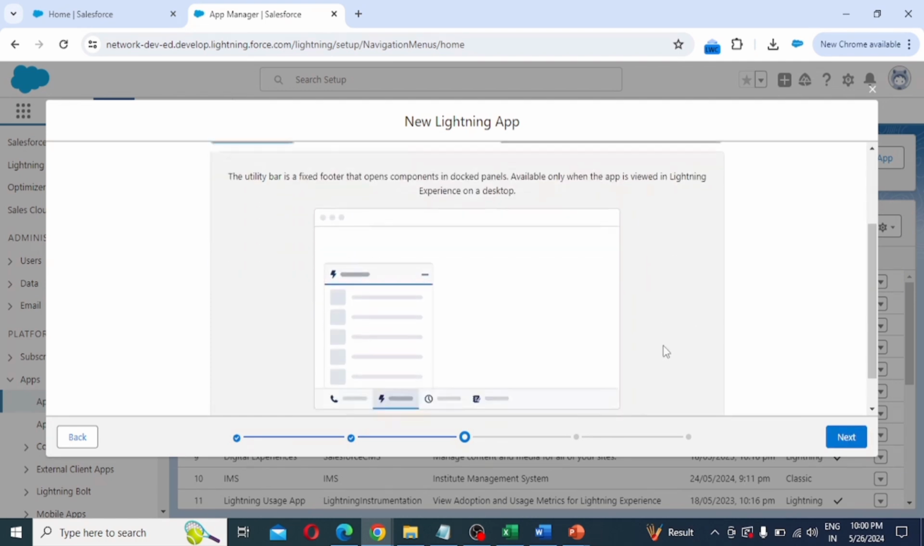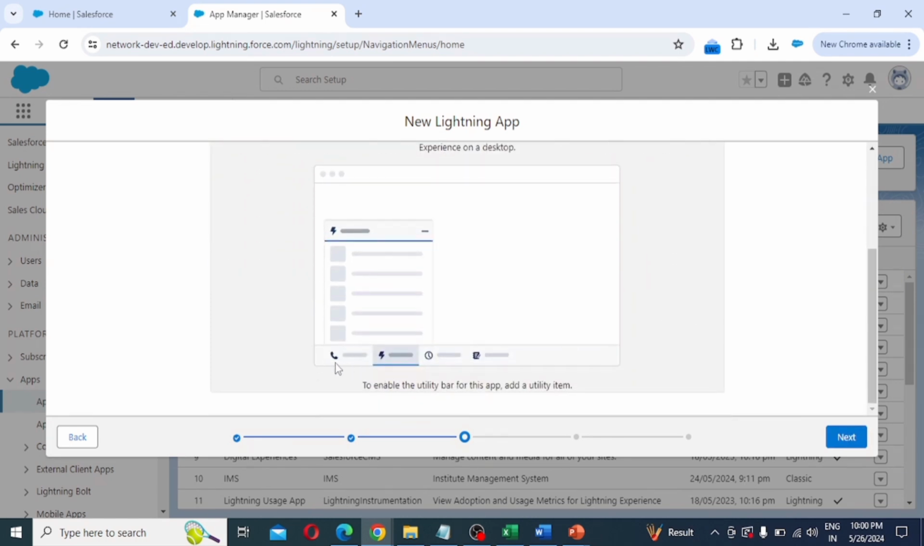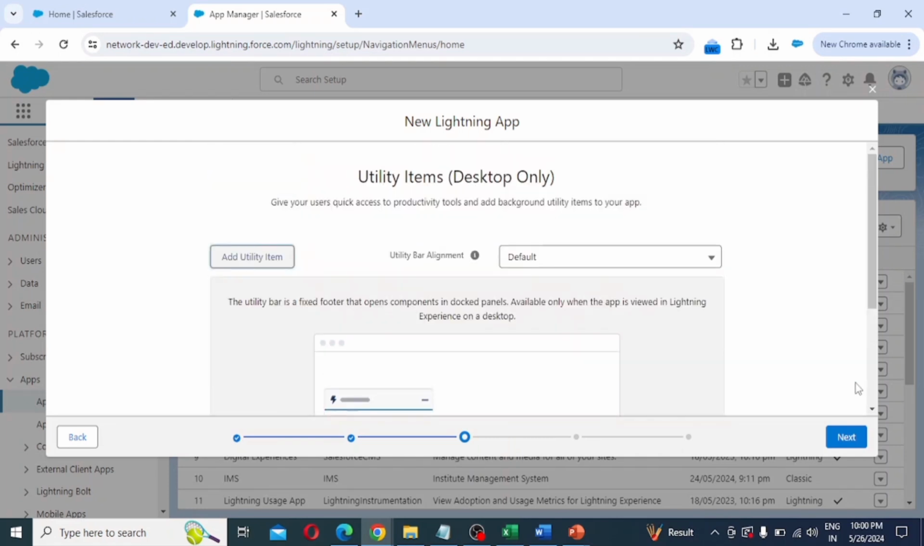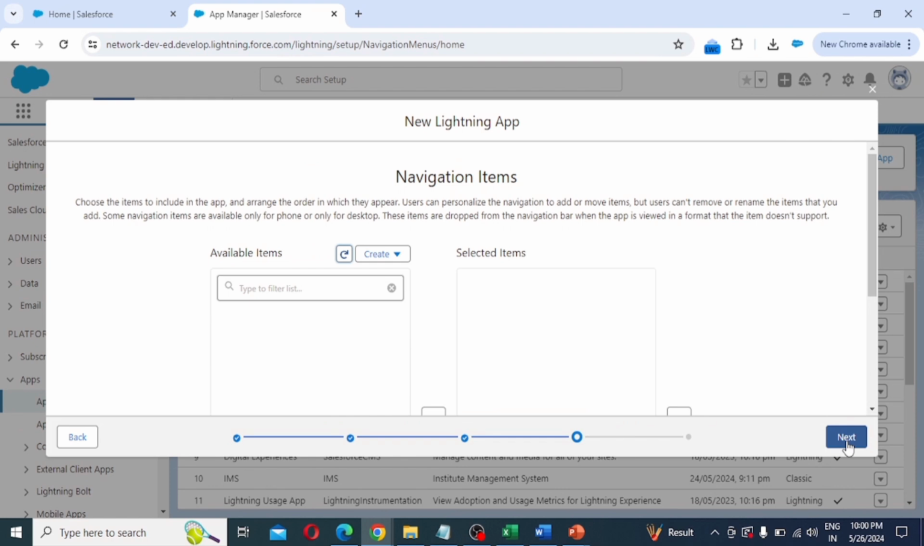So utility item is what we are seeing at our page in the below side. This icon, this is utility items. So for now we are going with default. Next, select navigation item.